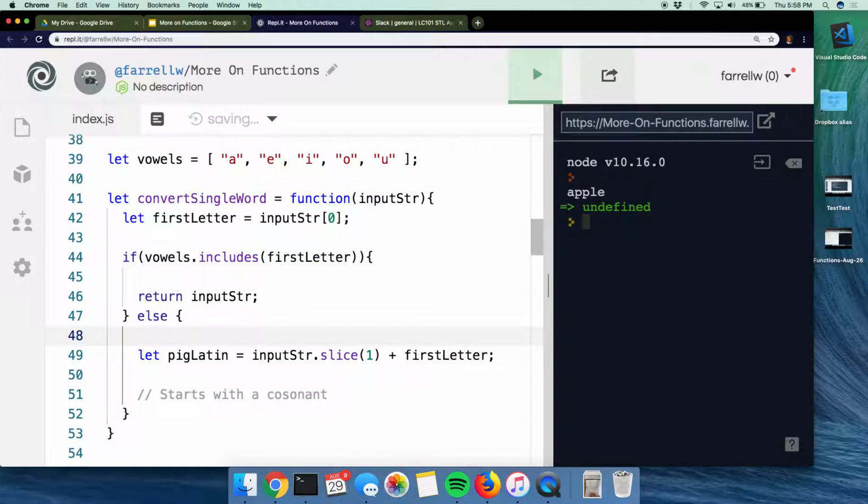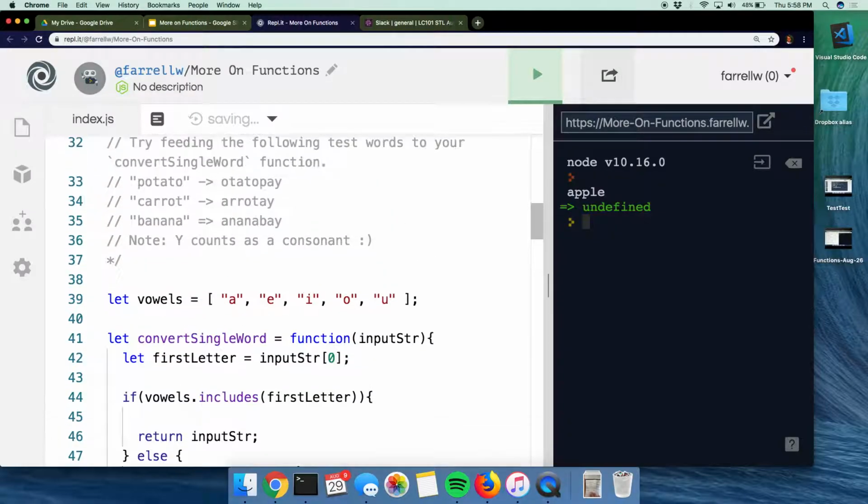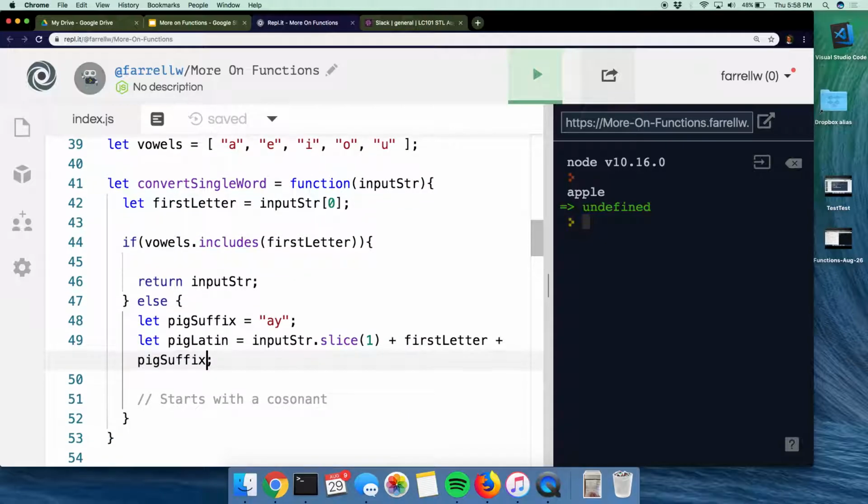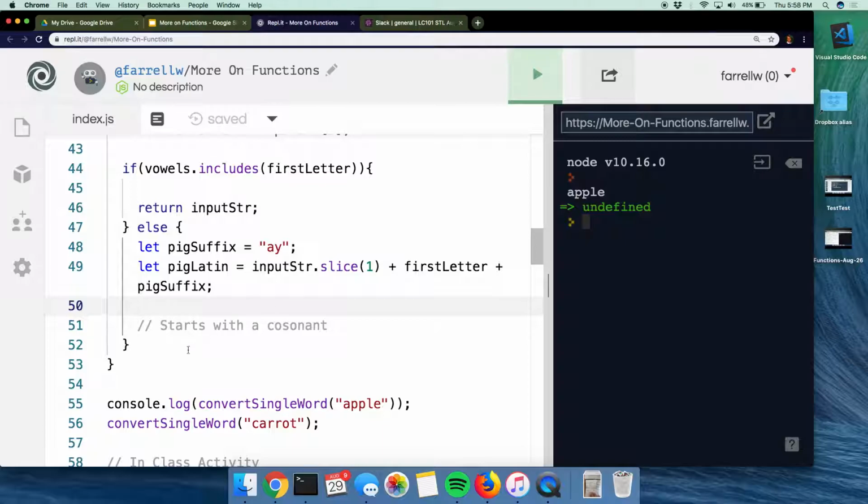So I would do something like this, pig suffix, and I would store it in a variable, and I think it's a, yep. So in line 49, my Pig Latin really isn't Pig Latin yet until I add the suffix on the end of it. And then I'm good, right? I can run it. I can console log right here. I can run it, and apple will be apple, and cat should be atc-a, right?